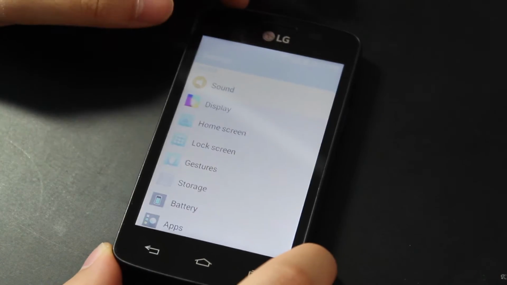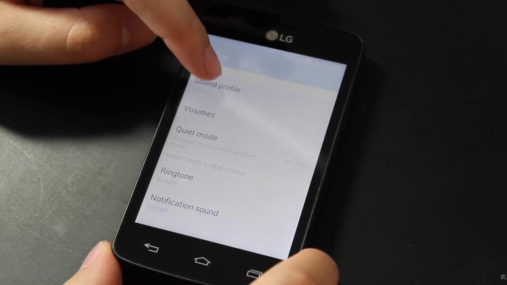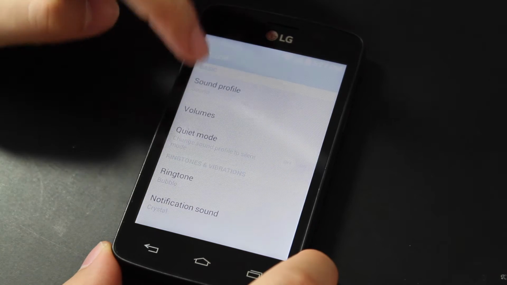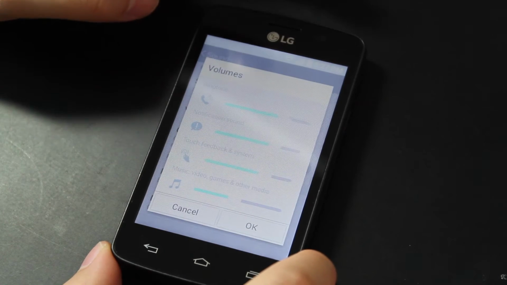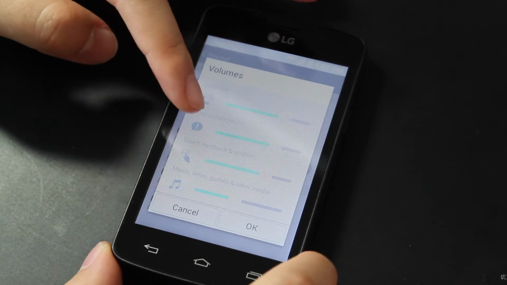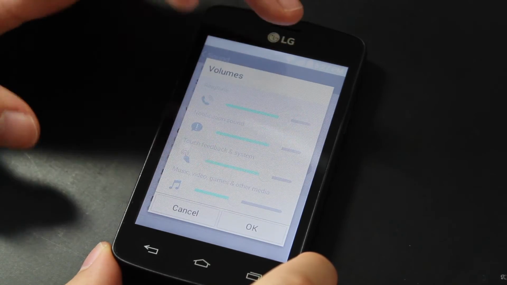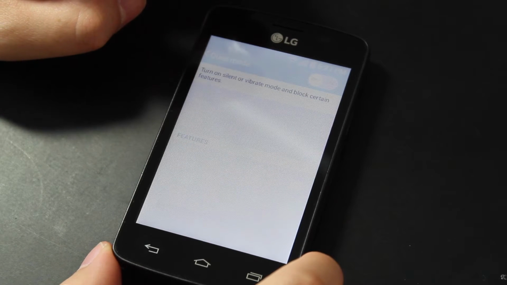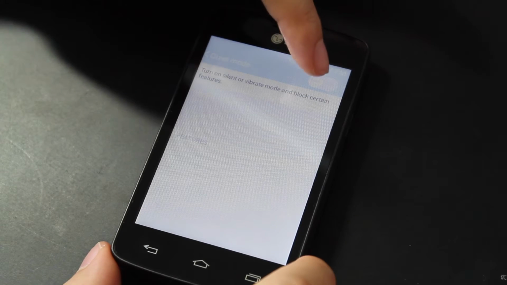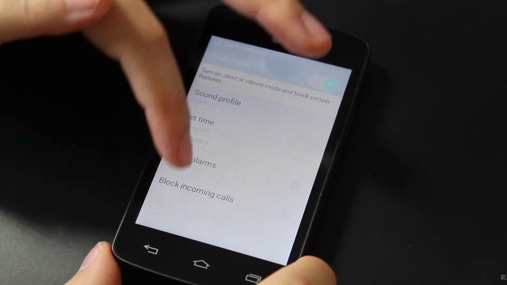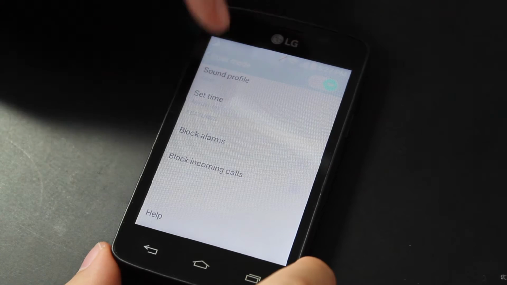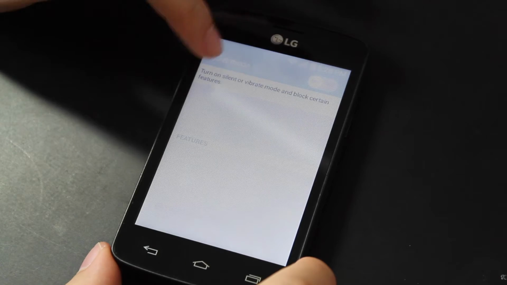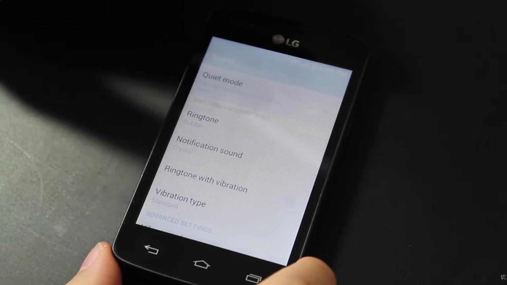You have sound. So the sound profile is like the ringtone if it's on sound, on vibrate, or silent. And there's volumes for different features such as the ringtone, notifications, touch feedback, and then the media. Quiet mode. So for quiet mode, if you turn your phone on silent, you can have different features turned off, like alarms or incoming calls when it's on silent or vibrate. That's how you change your ringtone.